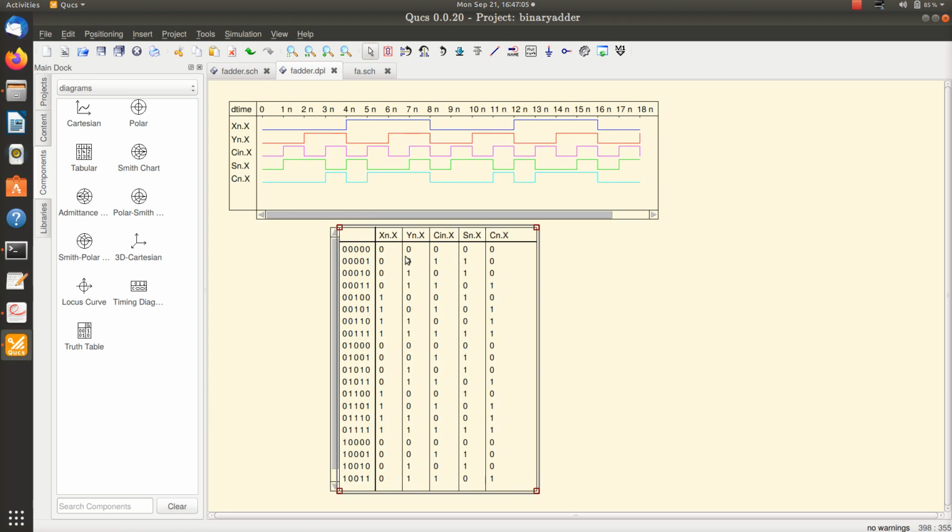Here you can see that when the inputs are 0, 0, 0, the sum is 0 and carry is 0. 0, 0, 1, sum is 1, carry is 0. 0, 1, 0, again sum is 1, carry is 0. 0, 1, 1, the sum is 0 and carry is 1. 1, 0, 0, the sum is 1 and carry is 0. 1, 0, 1, carry is 1 and the sum is 0. 1, 1, 0, again the sum is 0 and carry is 1. When it is 1, 1, 1, both sum and carry are ones.